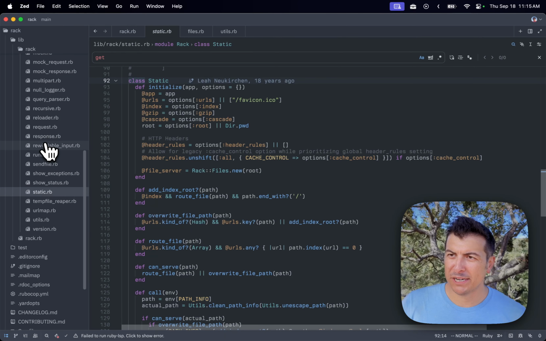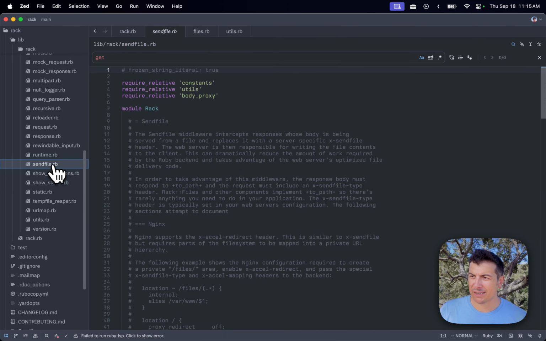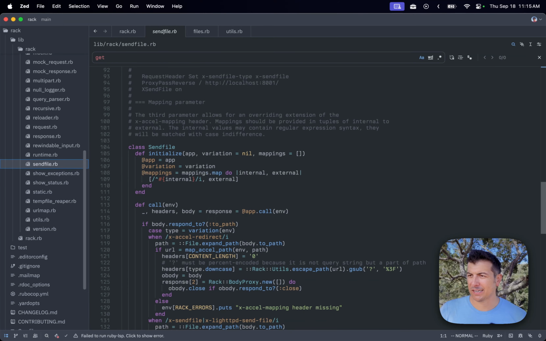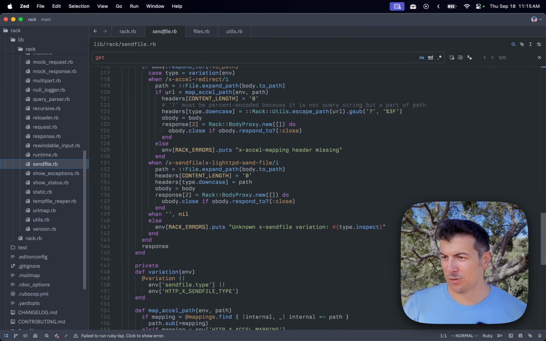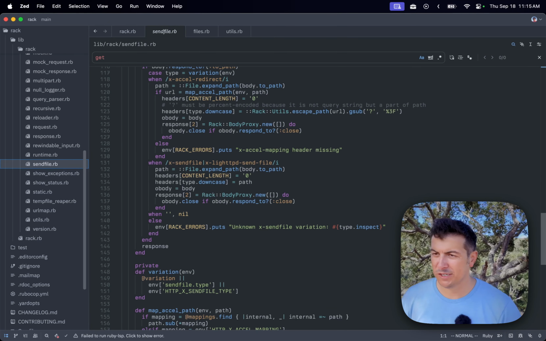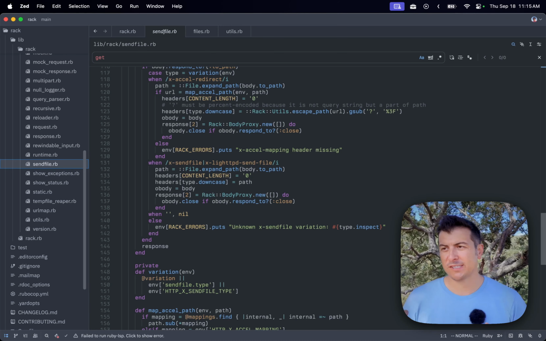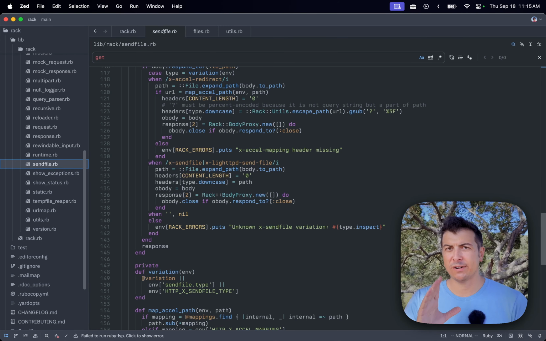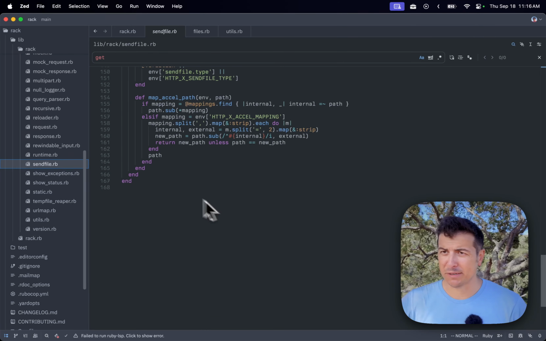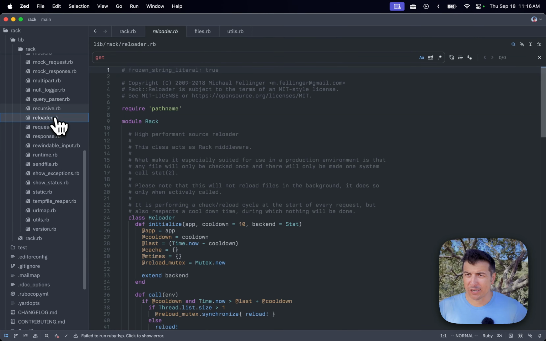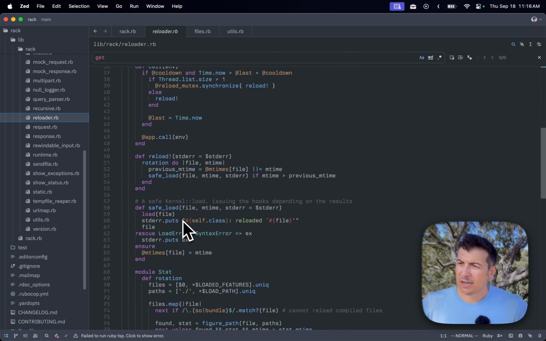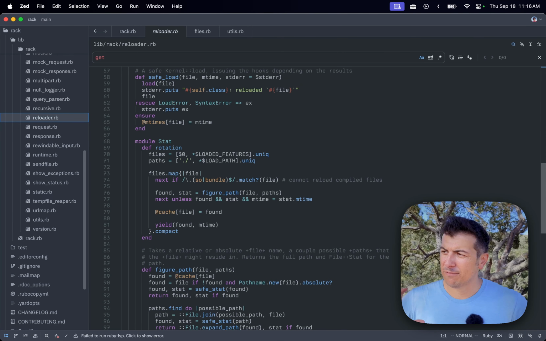I've got like 1 minute left here. Rewindable input, send file. I think send file just delegates sending off a file to a web server, so you don't have to have Ruby serve up that request. In other words, if you're using this thing behind Nginx or some other server, this will be like, hey, Nginx, here's a file. It's on your server. I want you to serve that up so that I don't have to serve that up anymore. At least that's my understanding of it. Reloader reloads the entire rack application.